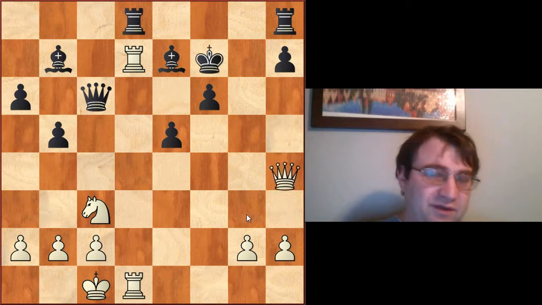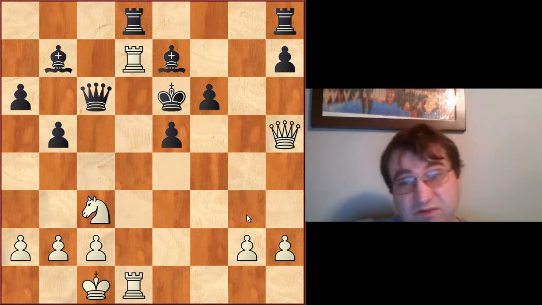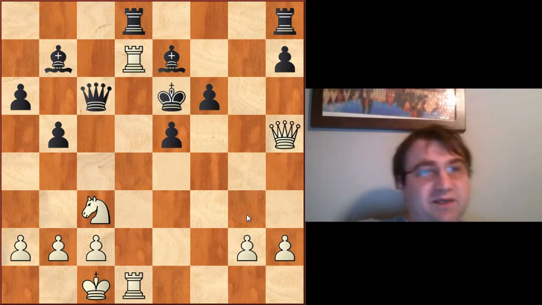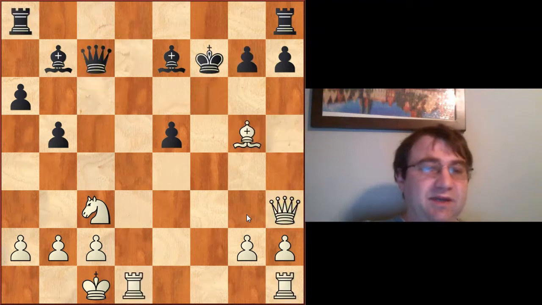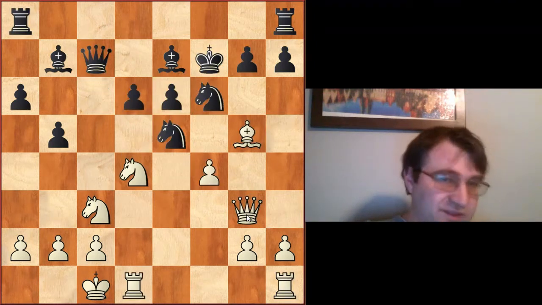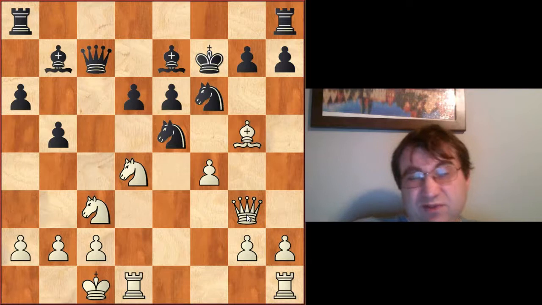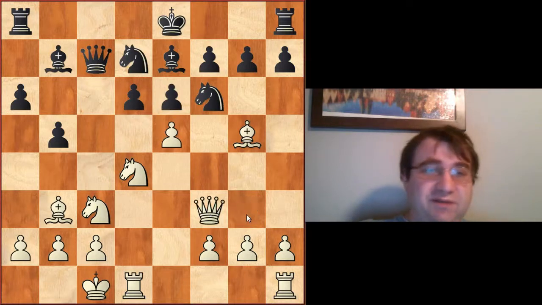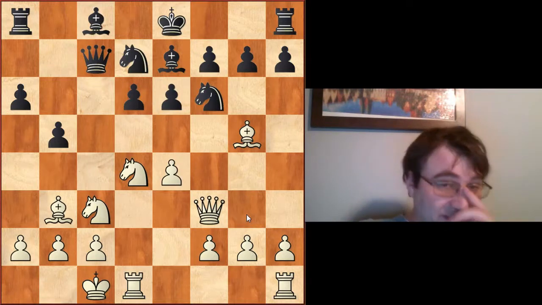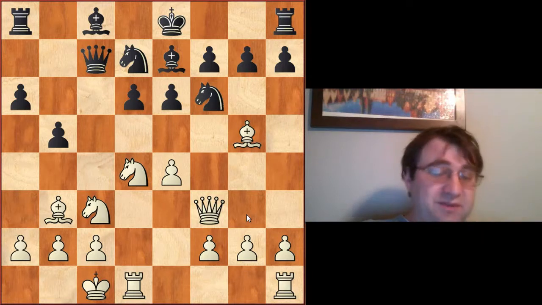So the question is, how do you play if you don't want a perpetual? Like, what if you're playing against weaker competition? Or what if you're in a must-win situation? Or what if you just don't want to draw with white in general? What's your option against this knight b to d7 move? Now, the answer is you don't have a ton of options.